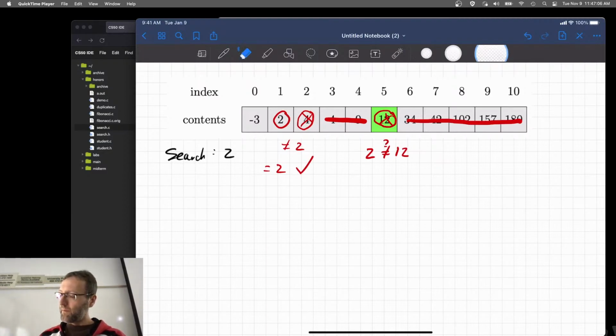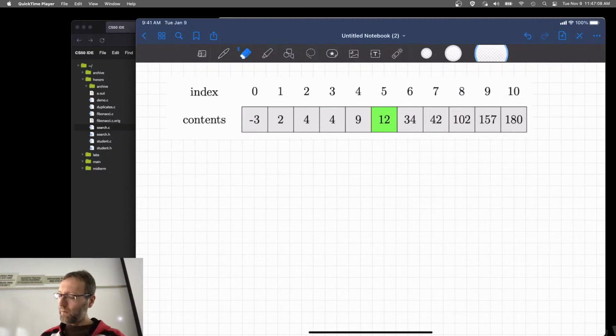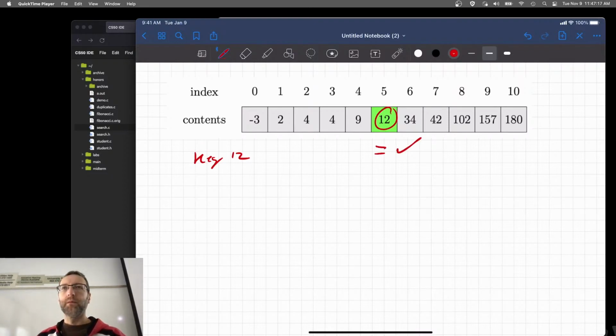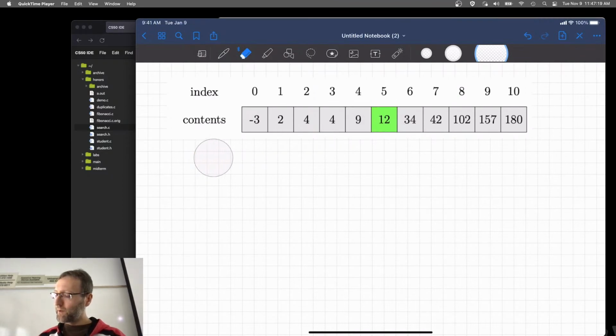Let's do that again with another value. Sometimes you will get lucky. What if you search for 12? You jump right in the middle. It is equal. Done. Let's search for something that is not in there. Let's search for, say, 50.